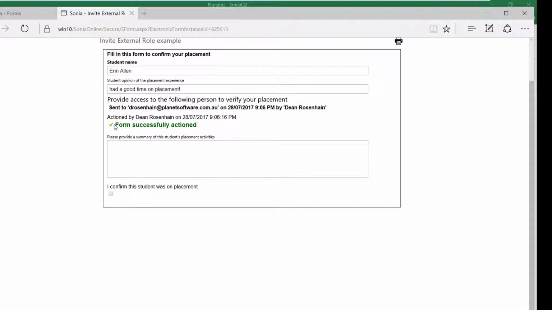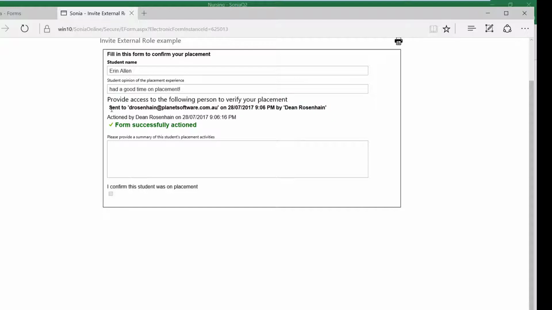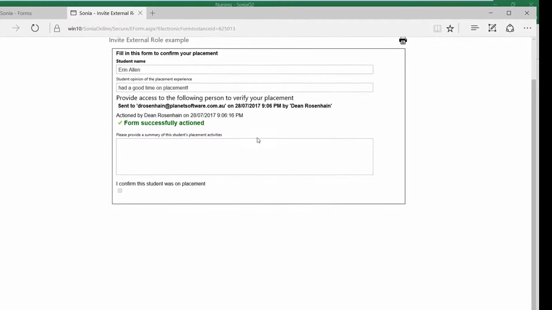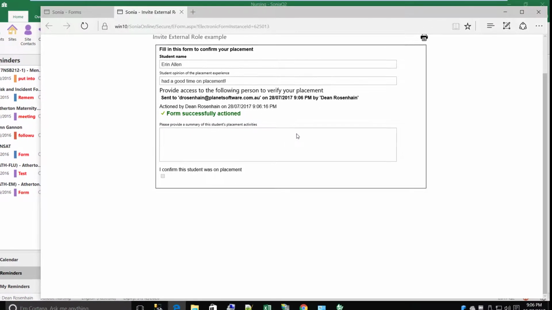So you can see that it says form successfully sent, and now that message area that was set up like an email now just says sent to email address on that date by whom. So that's what a student does. A student can fill in an email forwarding address in the middle of a form that you've given them.